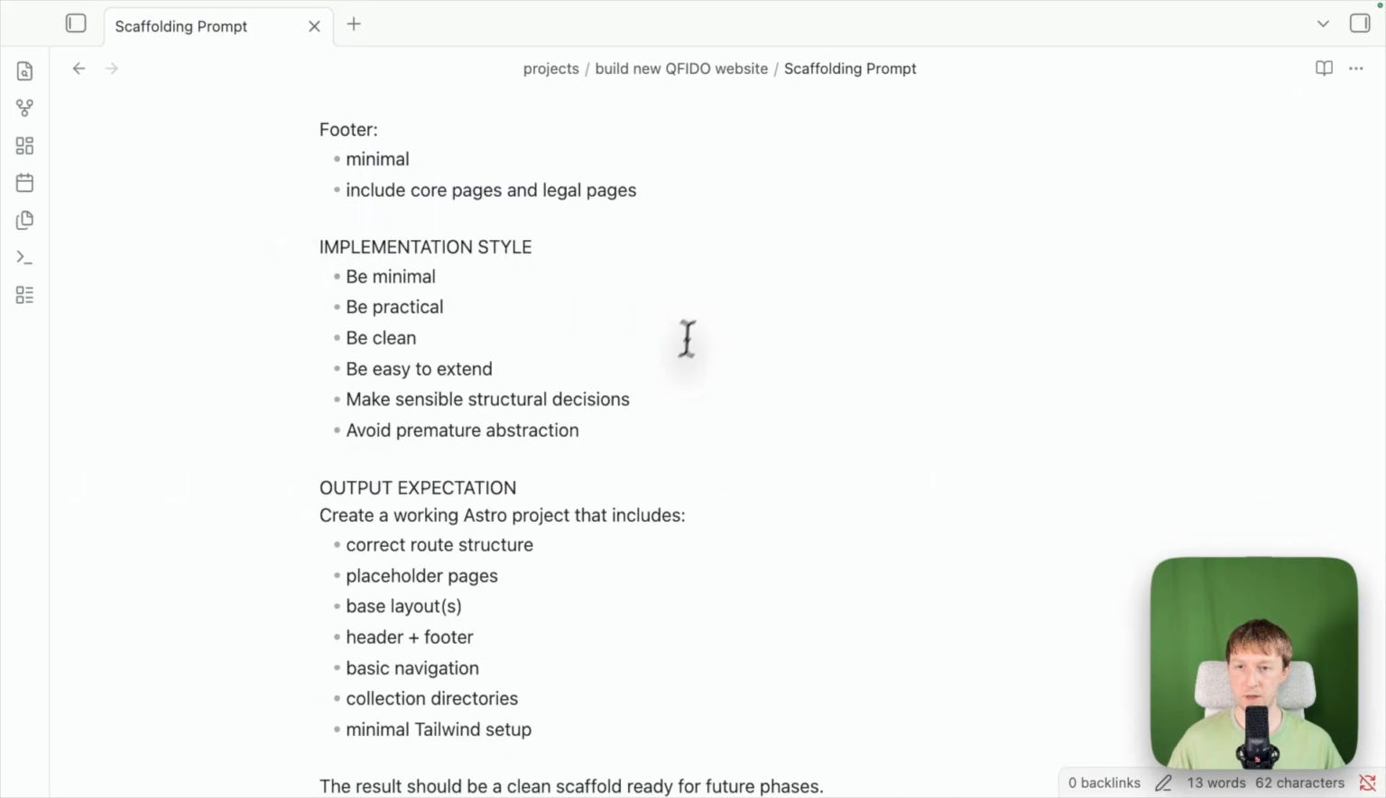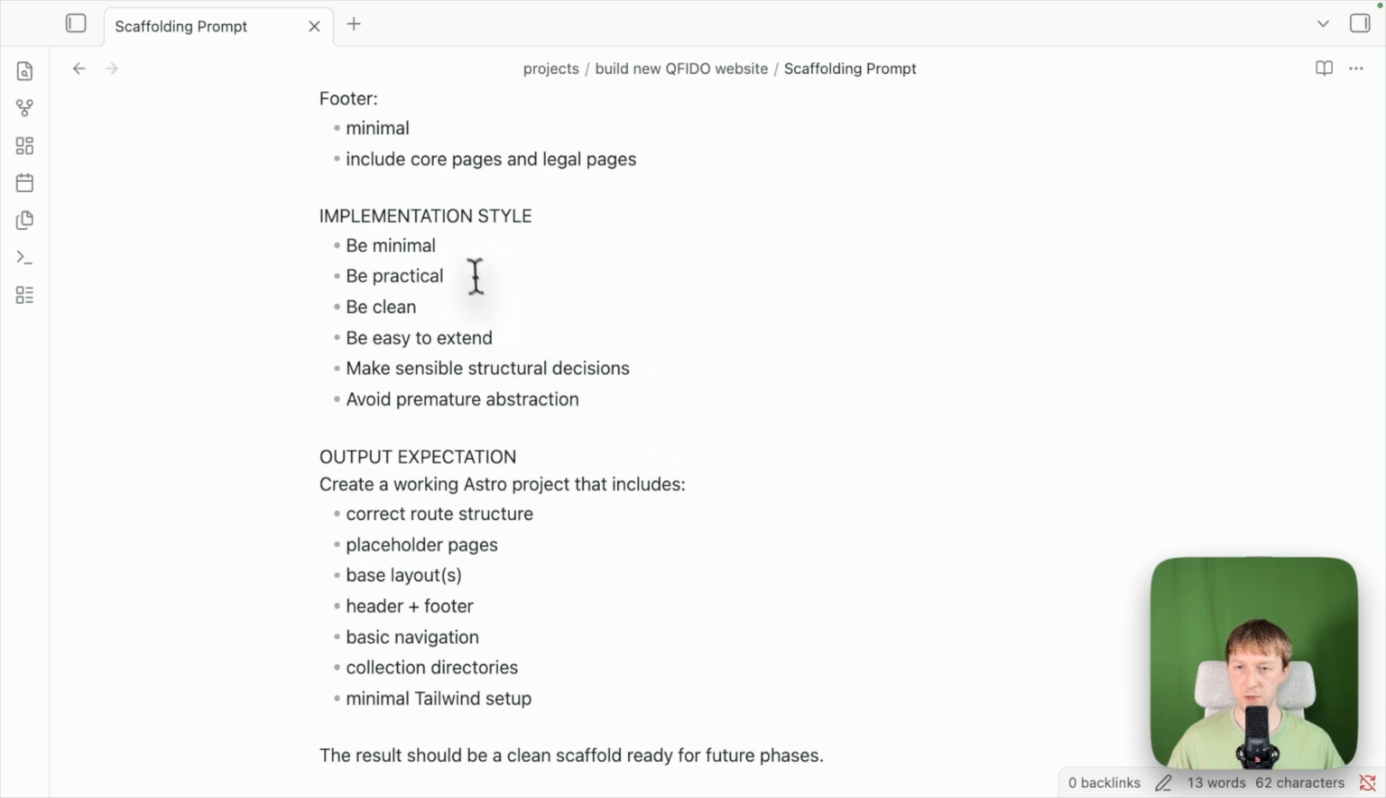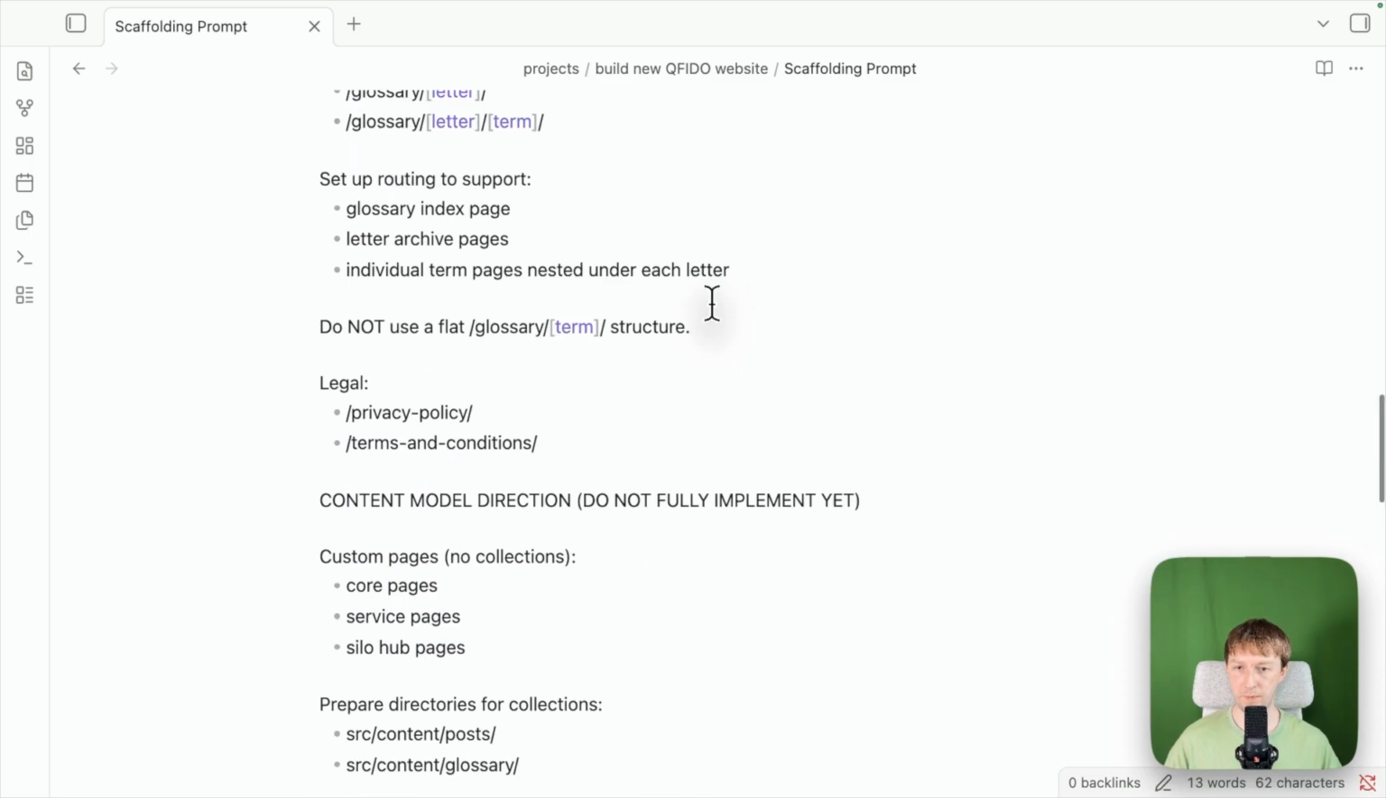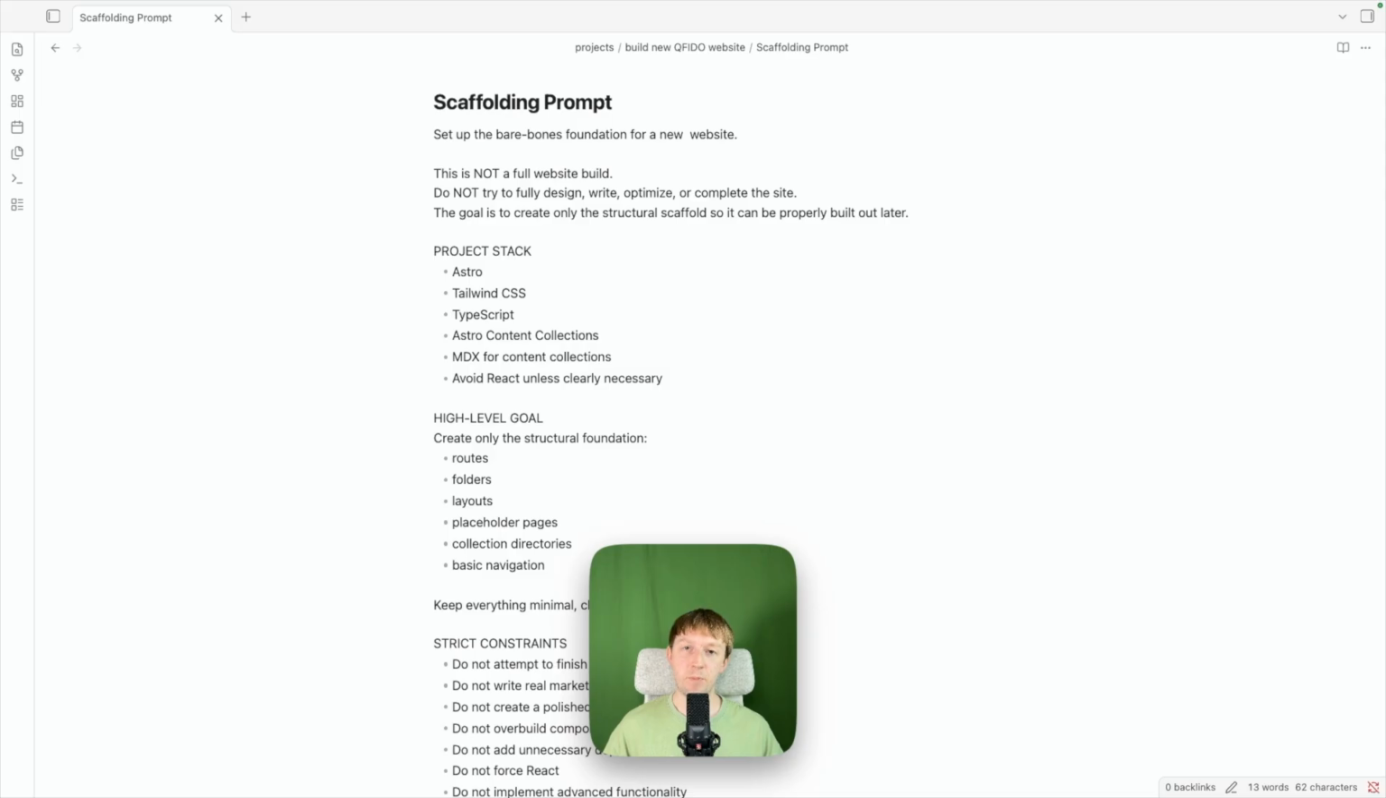And here's just more instruction to keep it simple. And yeah, so you can go ahead and copy this and then adjust it any way that makes sense for the website that you're building. So now that we have our prompt prepared, I'm going to let Codex generate the initial scaffold. And the goal here is not to have a finished website. Again, the goal is to get a strong foundation, a starting baseline, right?